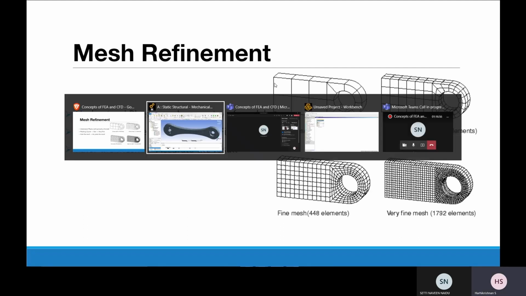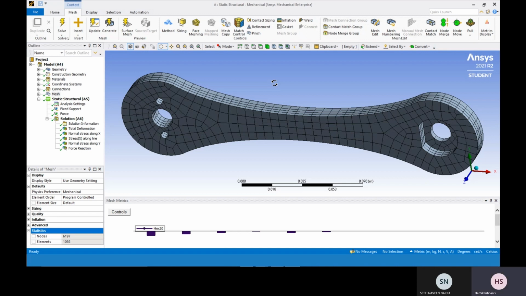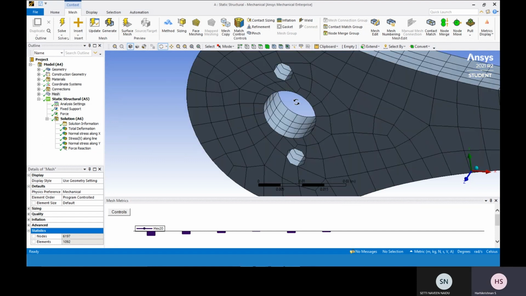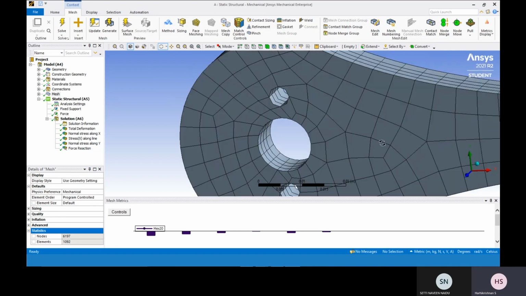If you take a look at this, the crank has holes in both corners. If you take these corners, the mesh size differs compared to other spots. The surface inside the holes, here it is a uniform meshing, but as you can see the surface outside doesn't match, right? So here is where mesh refinement helps a lot.